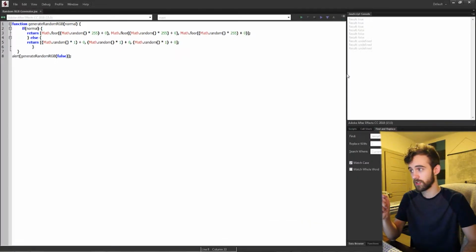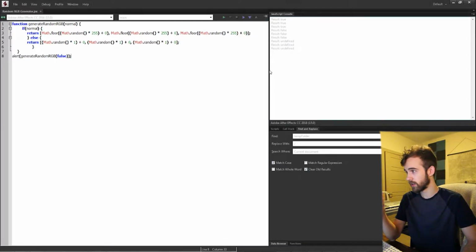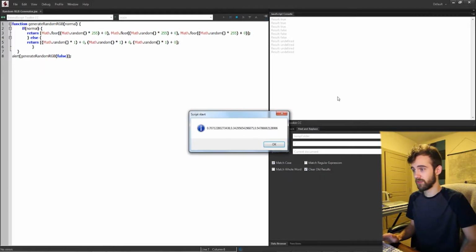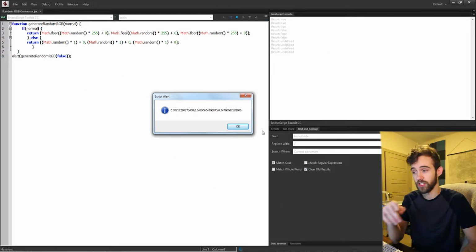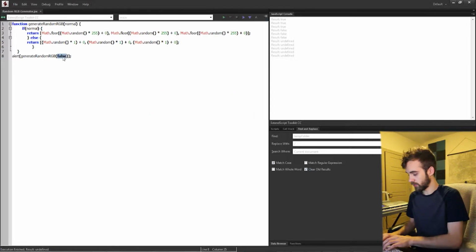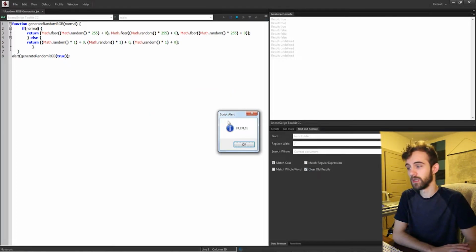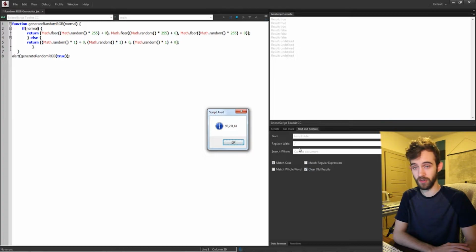So just to show you what this script is going to do, we can run the alert random RGB function and either pass false if we want to get a value from 0 to 1 for each of the channels, or true if we want from 0 to 255 for each of the channels. So right now we have it set to false, and if I run it, I'm going to get 0.7, 0.34, 0.54, and those are for my R, G and B values. Now if I give it the value of true, it's going to give me anything between 0 and 255.